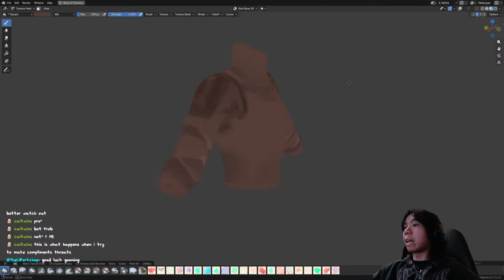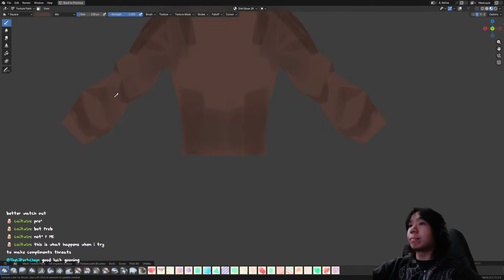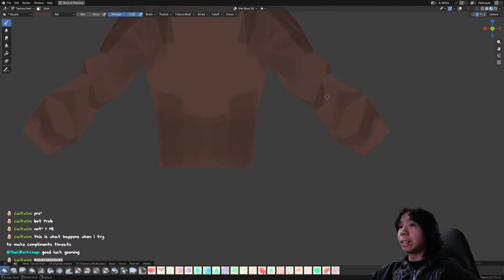No way. I didn't have the symmetry turned on. So okay. That's fine. That's okay. Whoever turned it off, I'm gonna find you.